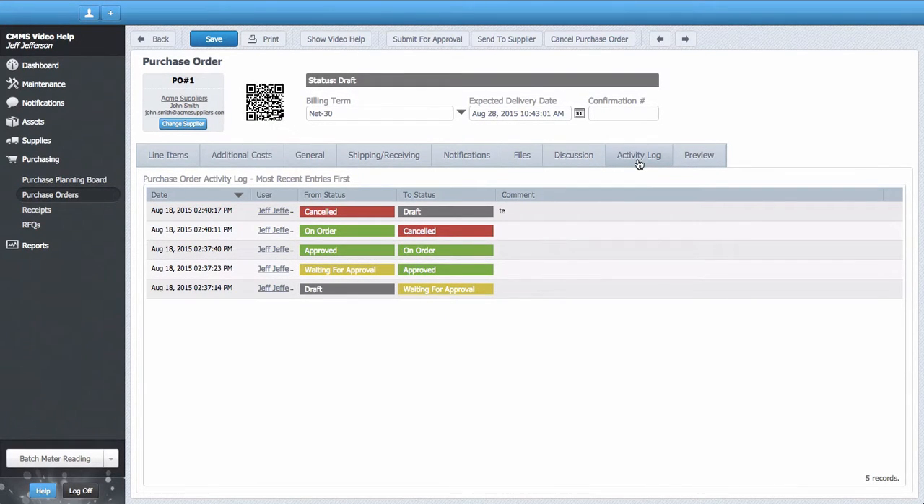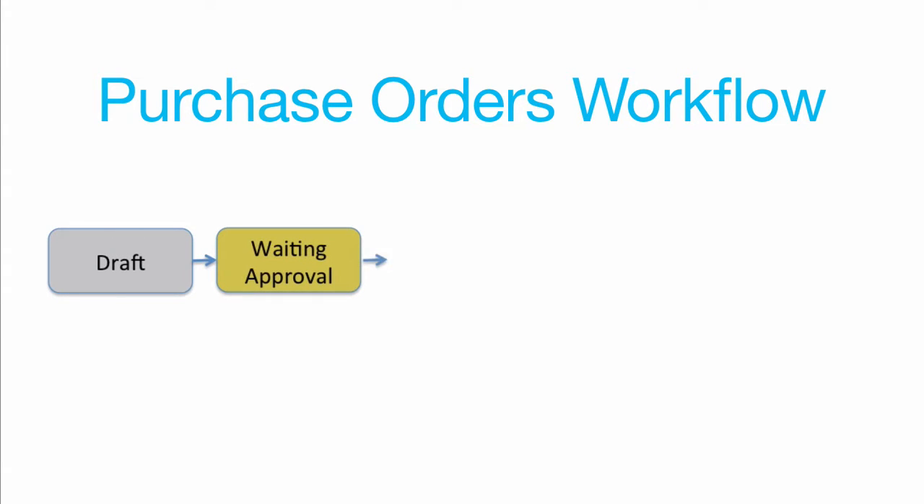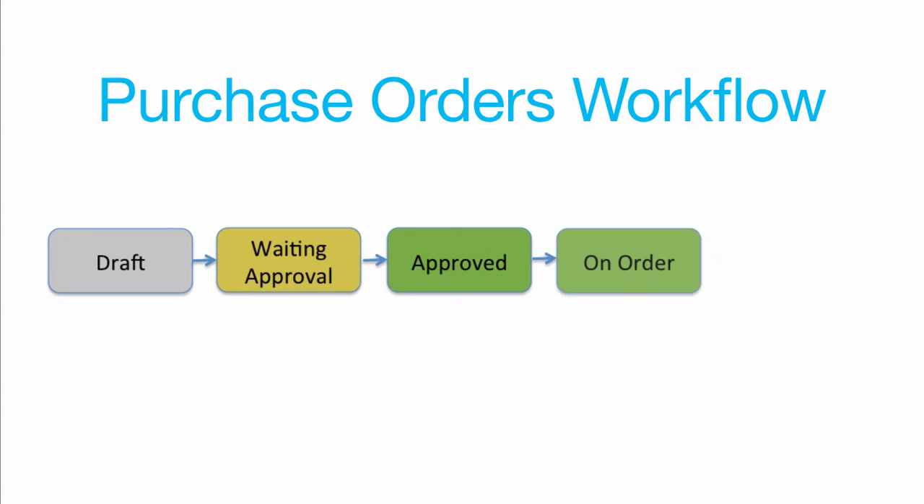The next step is to send the purchase order through the approval process. Click Submit for approval. Here's a snapshot of the default purchase order flow that ships with the CMMS. The purchase order starts its life in draft and ends when the order is fulfilled. It's possible to customize the purchase order approval workflow yourself in the Lookup Table section of Settings, and this is covered in more detail in the Configure Purchase Order Workflow video.